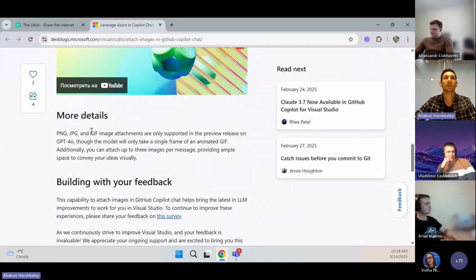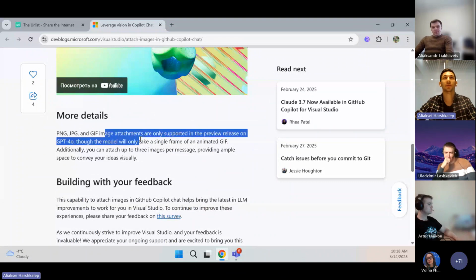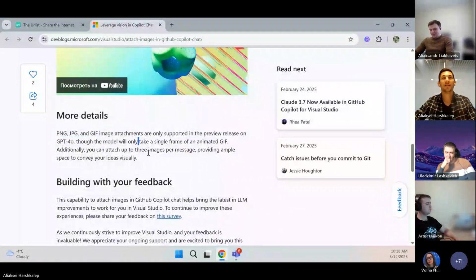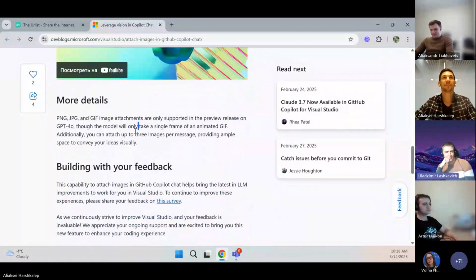Oh, you can even upload GIF animation, so it will generate a couple of articles, or I'm not sure, animations. Out of curiosity, if you provide a screenshot of the Visual Studio interface and say, try to reproduce it in Avalonia, will it do the job?